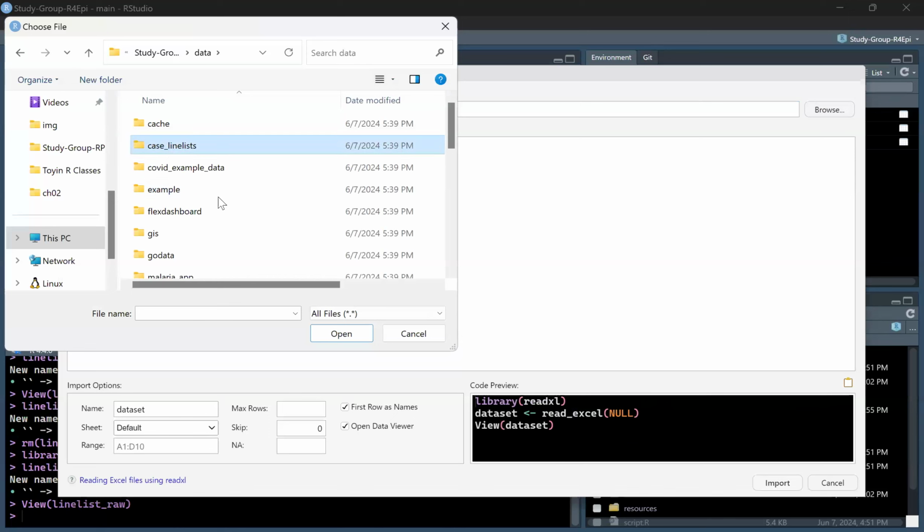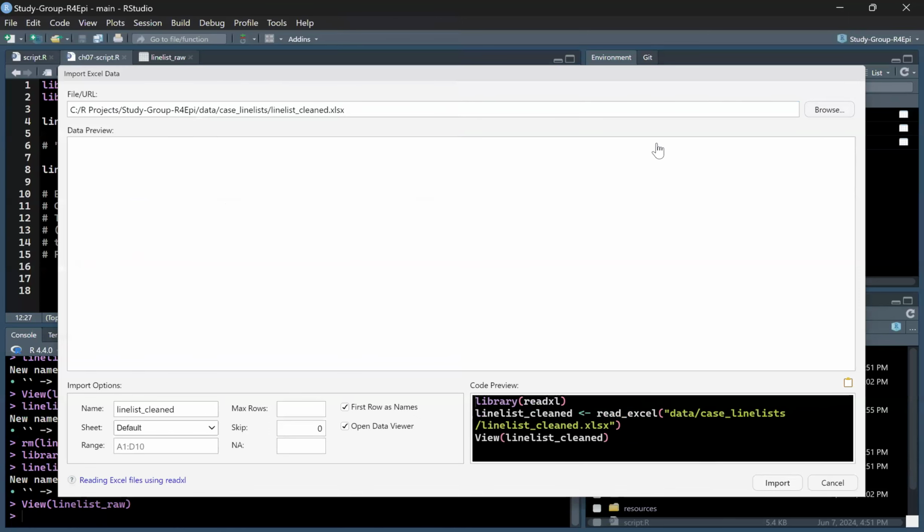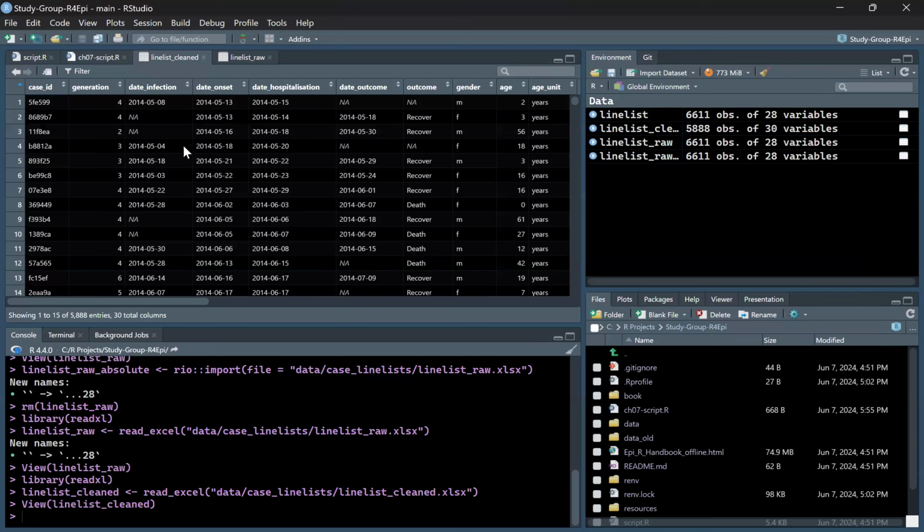Okay, but it's Excel. It has to be okay. Yeah, this is one: line list cleaned. So I'll use that one. So import. So you can see line list clean is here.